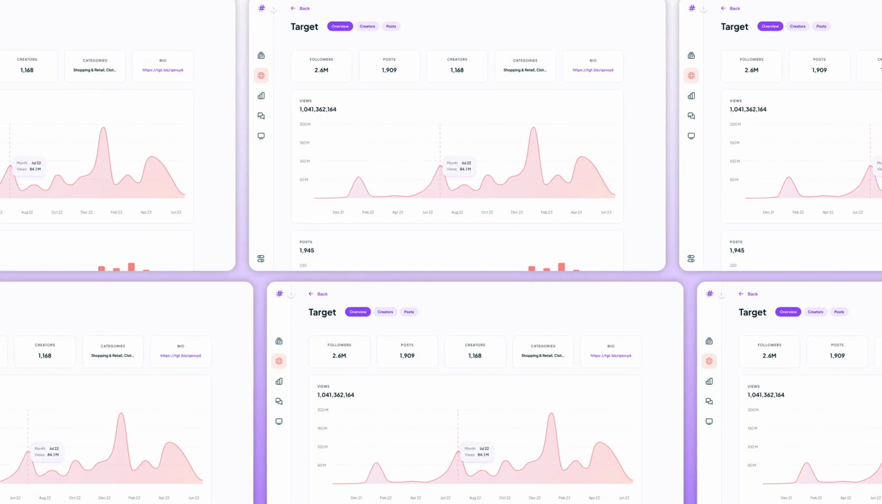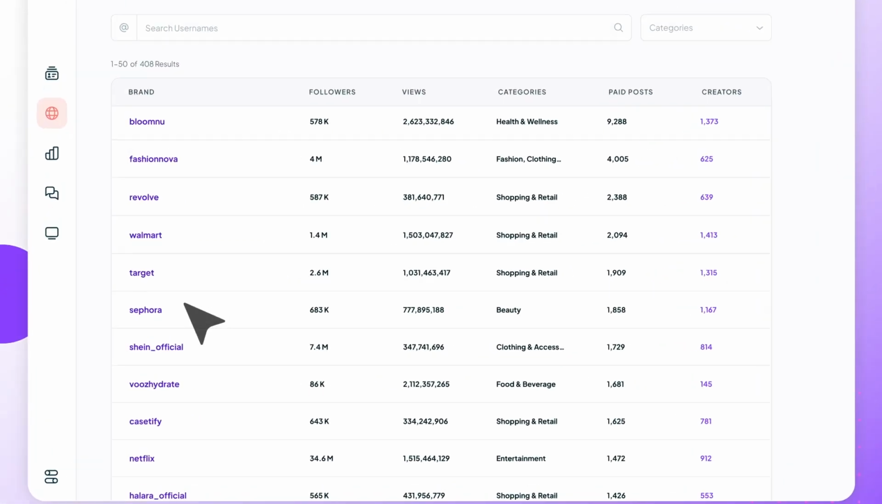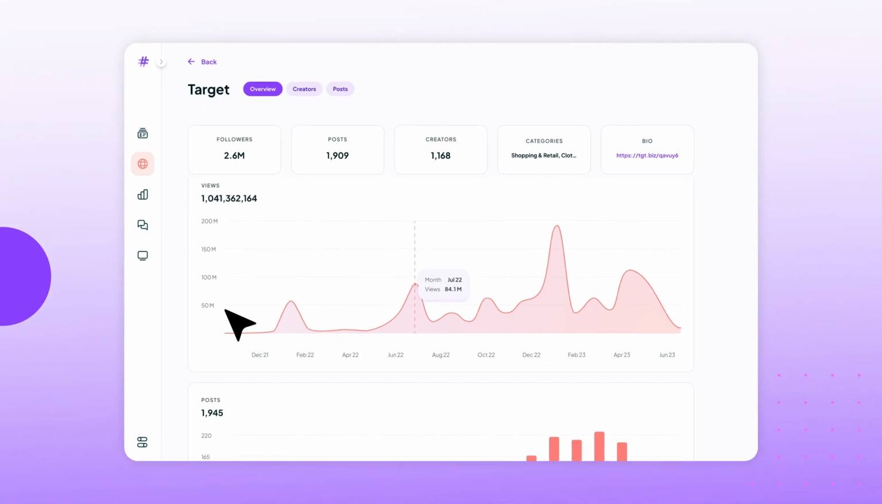This is where things get fun. The competitive brand analysis tool shows you what other brands in your industry are doing.